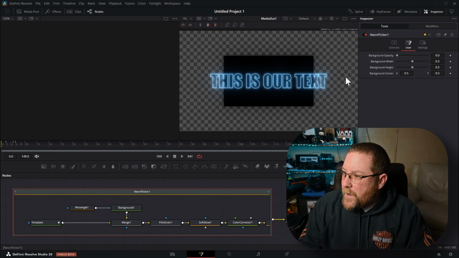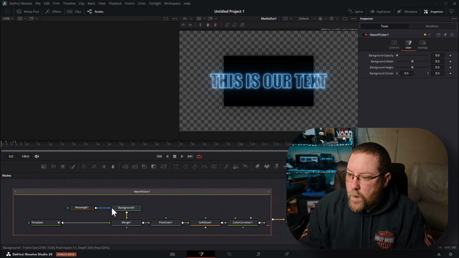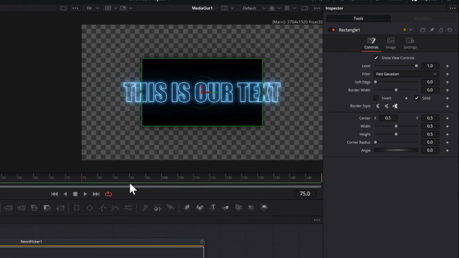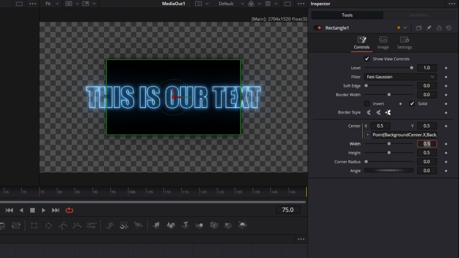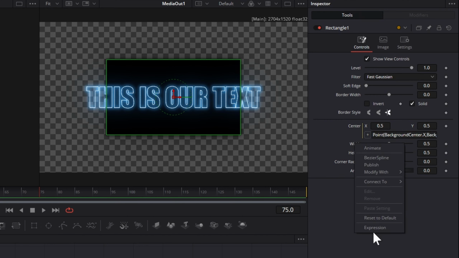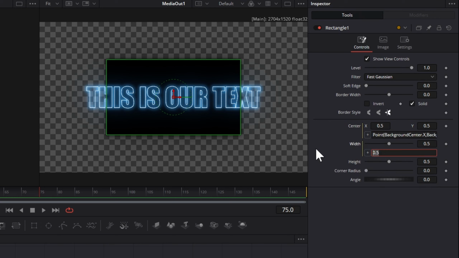So now here we have everything. We need to tie it into things. So with our rectangle 1 selected, what we need to do is our center, we're going to right click and say expression. And we're just going to replace this with background center.x, and we'll replace the second one with background center.y and press enter. Width, we can right click, expression, and that's going to be background width. Height, right click, expression, select our text, background height.